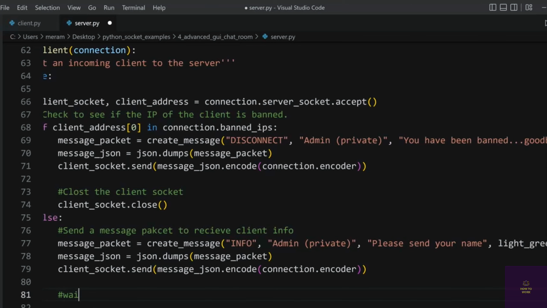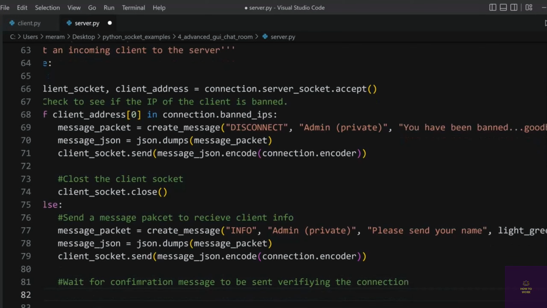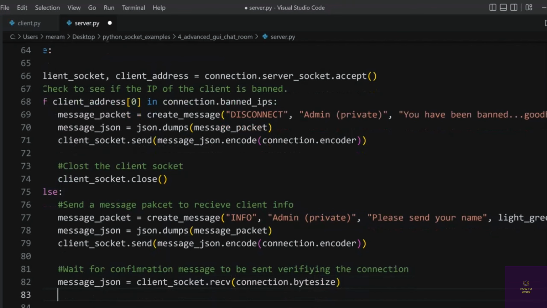So we'll say here, wait for confirmation message to be sent, verifying the connection. All right, so we're going to wait to receive something now from our client. So I'm going to call this message JSON, right? What we're going to receive is a JSON object, or a string representation of a dictionary. So client socket.receive, and we got to specify the byte size here, and that's stored in our connection object. So connection.byte size.